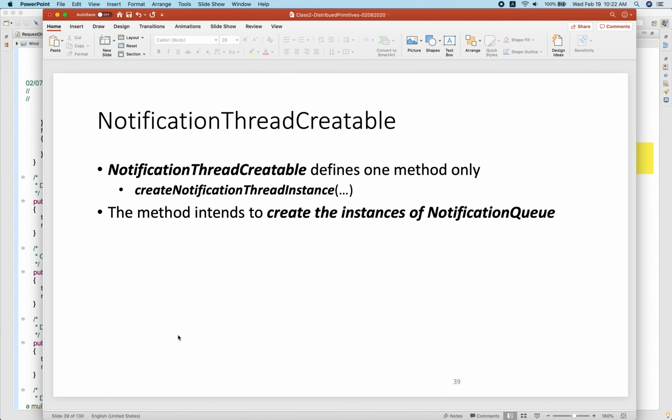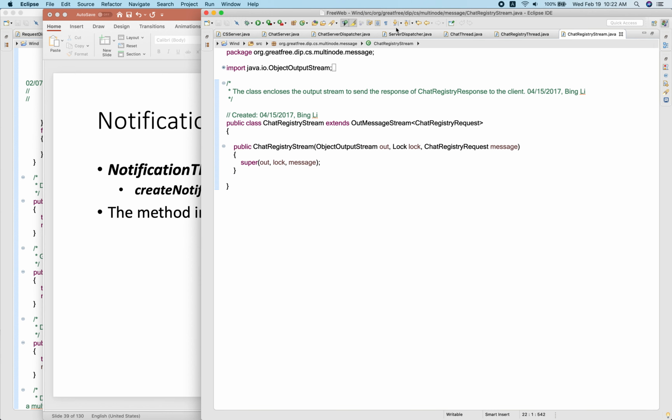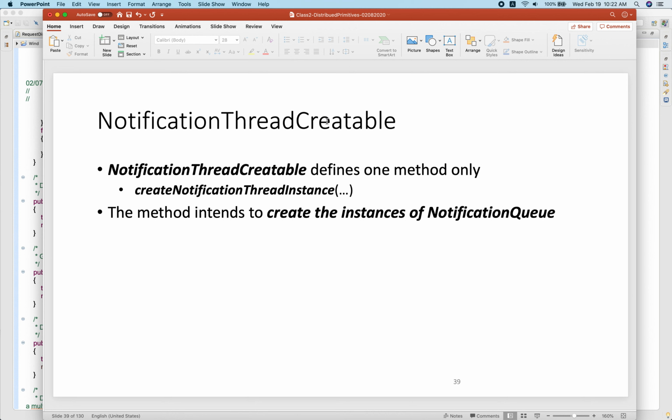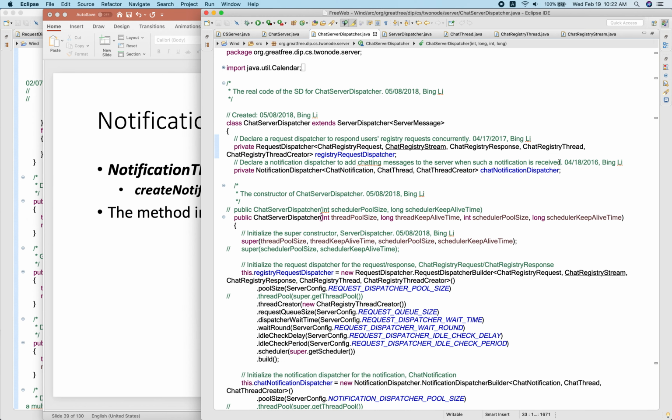Notification thread creatable. This is the interface. Because according to the name, you must know why we need to use it. When this interface is implemented, that means you create a class that can be used to create an instance of notification queue. So usually when implemented, we call it a thread creator. This is one instance.